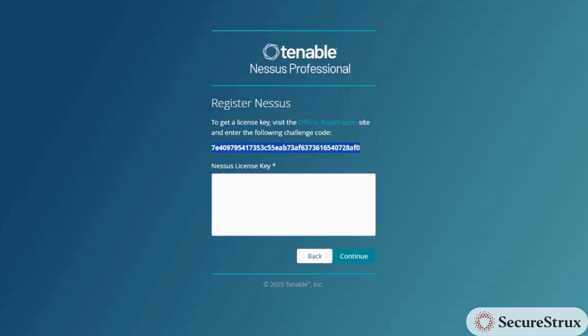So what we're going to do is we're going to document this challenge code. We're going to bring it to an online system, and then we're going to finalize the product registration by appending and submitting a license key to the Nessus web interface.